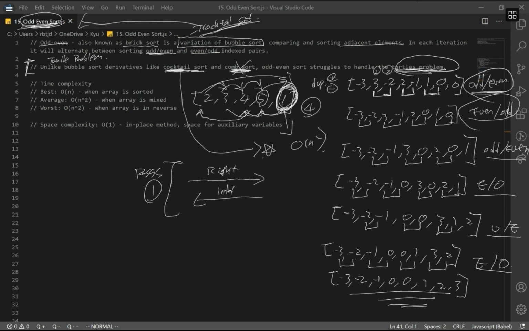But unlike cocktail sort, odd and even sort actually doesn't solve that problem. So this is not as optimized as cocktail sort, but I think it is good to go over. And of course, we will go over comb sort later.